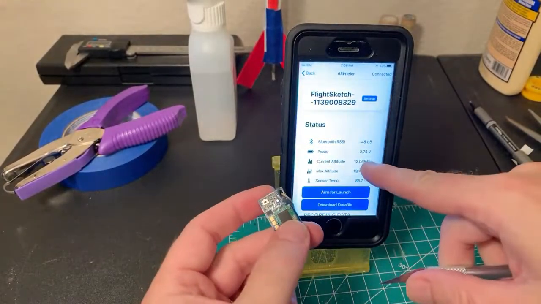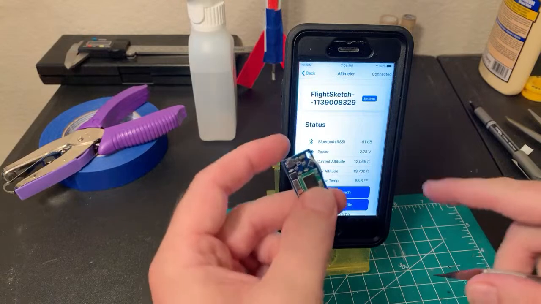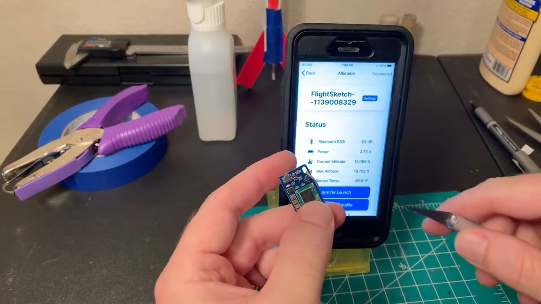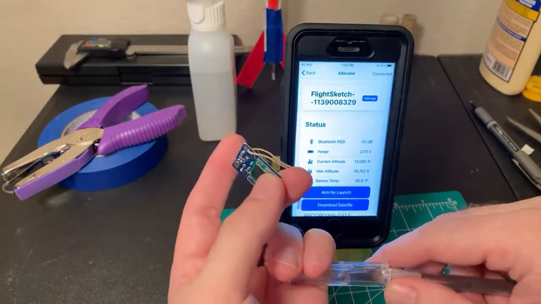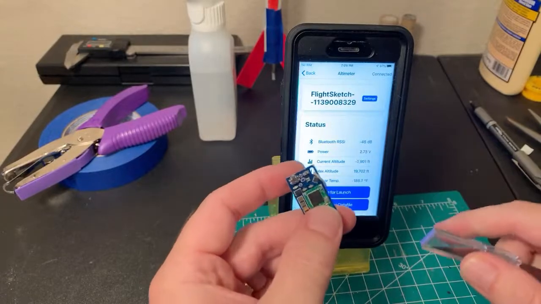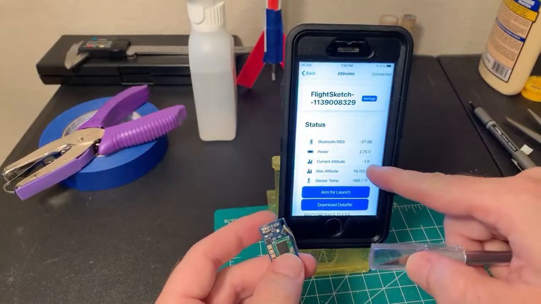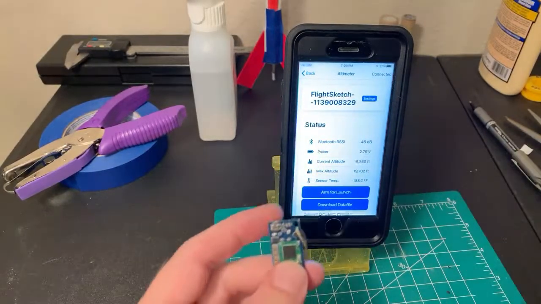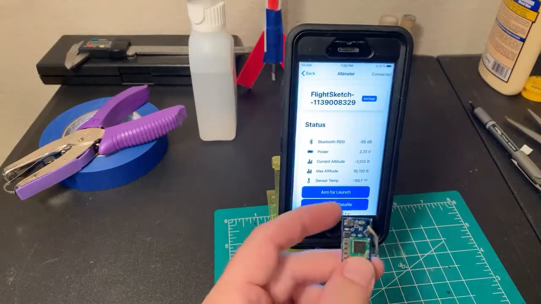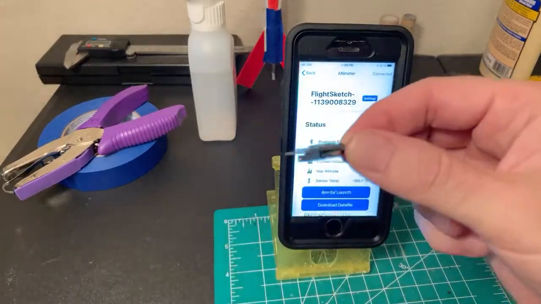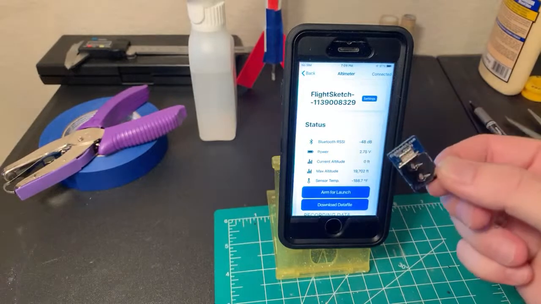Look, right now it's showing that it's currently at 12,000 feet. As it sits right now, I've climbed 12,000 feet. That's not the maximum altitude. That's where it currently is sitting. Oh, now look. Now I'm back to zero again. Totally inconsistent. I can't fly with this anymore. I don't know how to fix it.